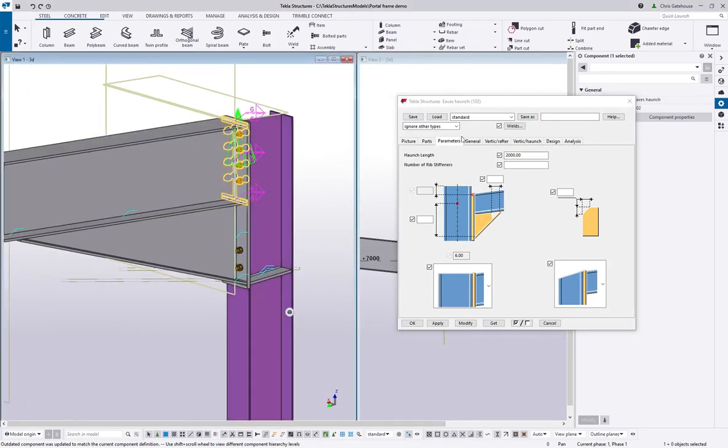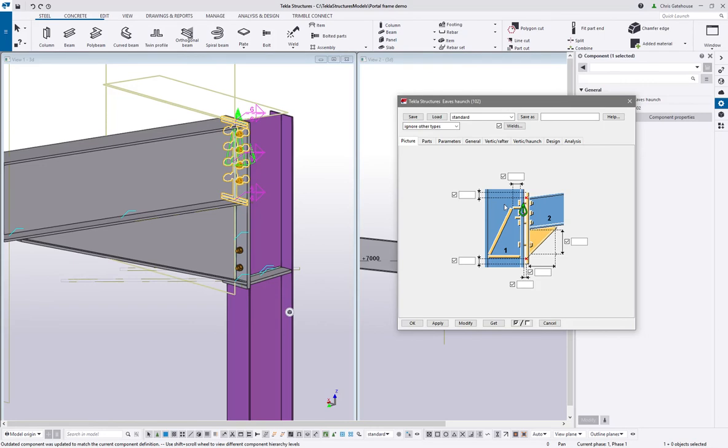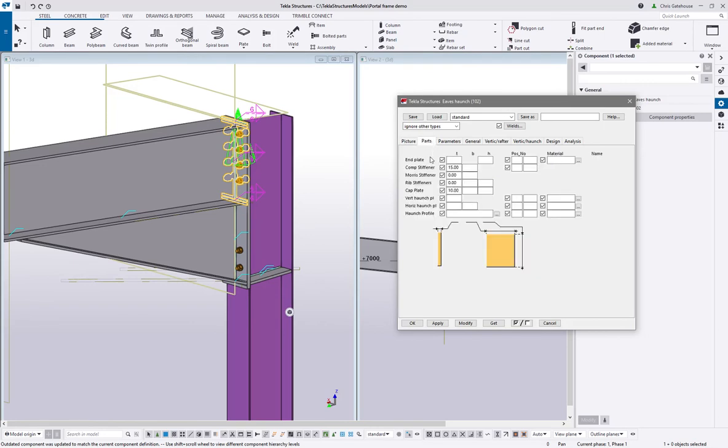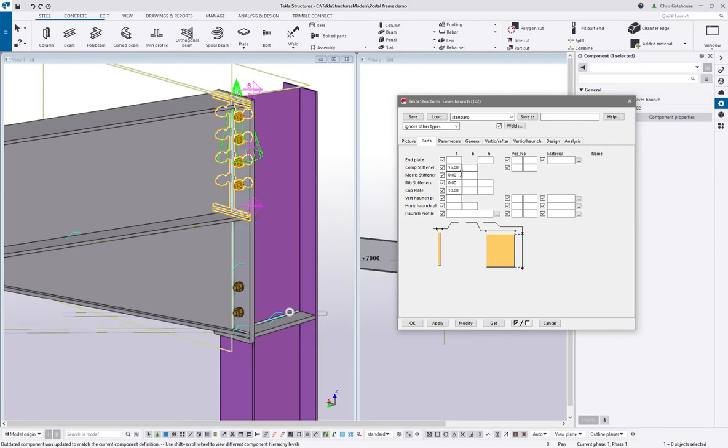You can include other stiffeners too. So you can see in this window, we've got Morris stiffeners and rib stiffeners in here. So if we go into the parts tab, we can start to specify the thickness of those. If Morris stiffener and rib stiffeners are specified as 0, if I give them a value, they'll be modeled.